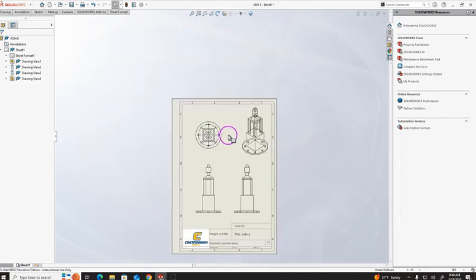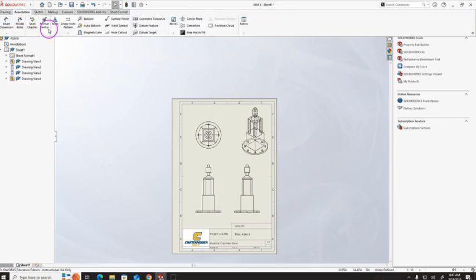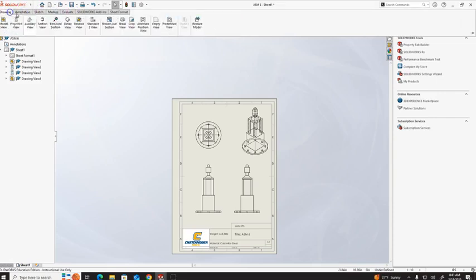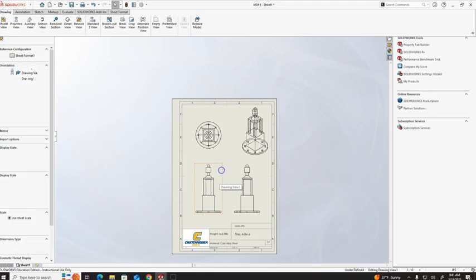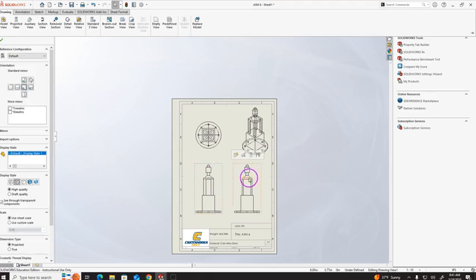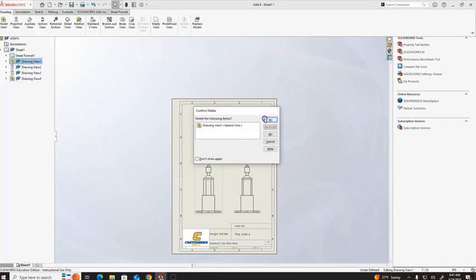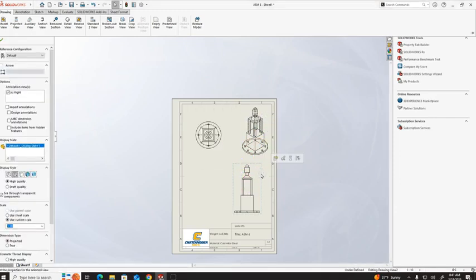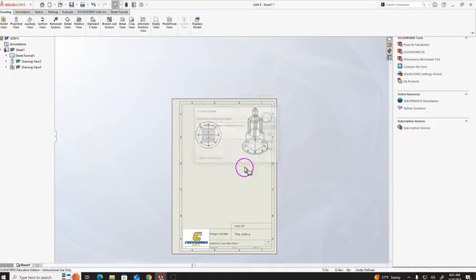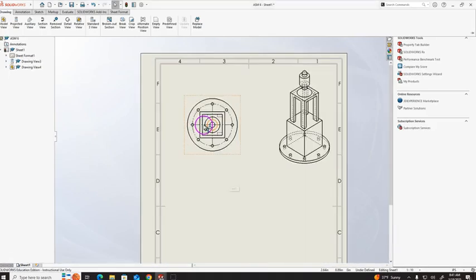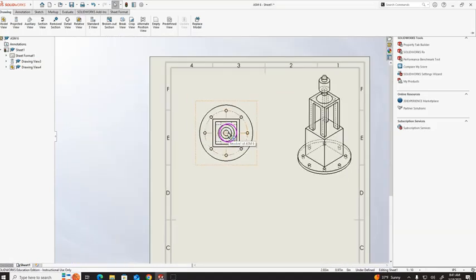So now, annotation model items. Now if you want to insert some section view, that also we have seen. So for this particular drawing I will show you. If you don't want any particular view, you can delete that view as well. Just click on this view and hit delete, and it will delete that view. If you want to delete this view as well, you can. Just select any view and you can delete the views.